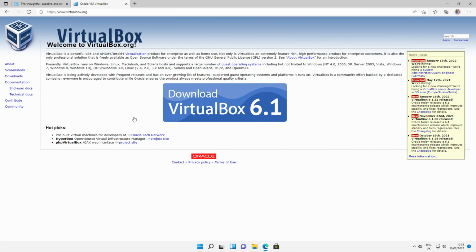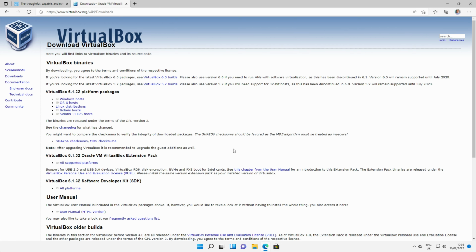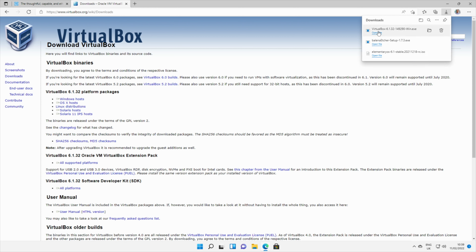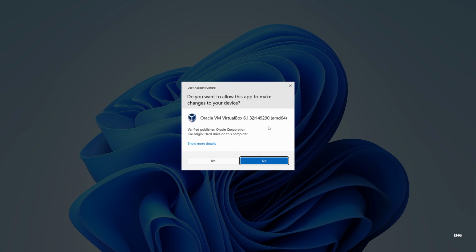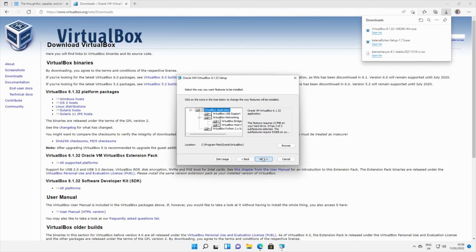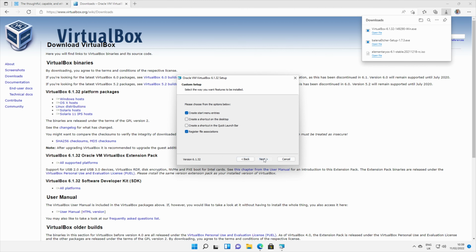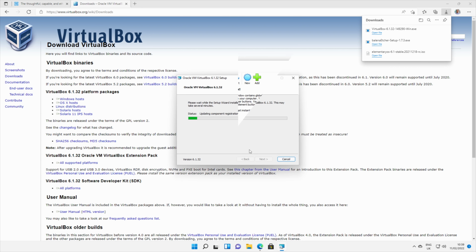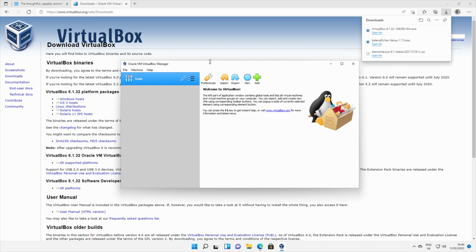Remember that all links are down in the video description. So I'm going to go ahead and download VirtualBox, and in this case, I'm going to choose Windows hosts, since this is what I'm installing on, and I'll click Open File, and I'll just get VirtualBox installed. And here we are in VirtualBox.